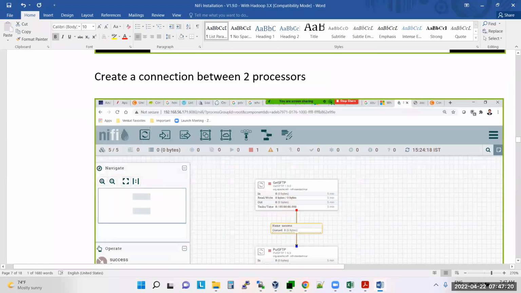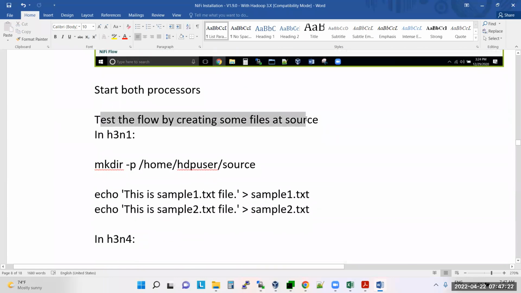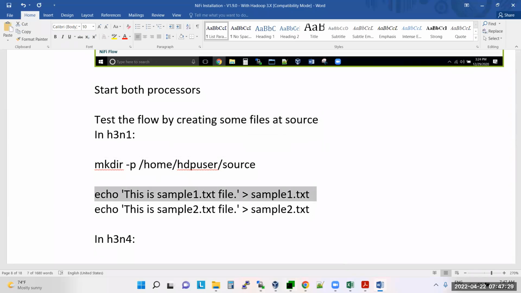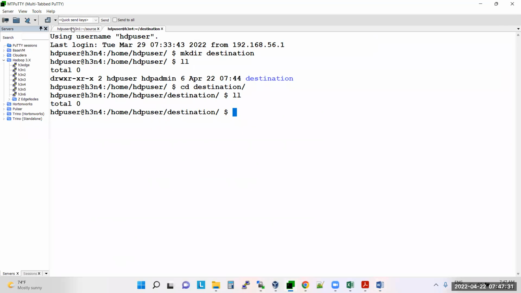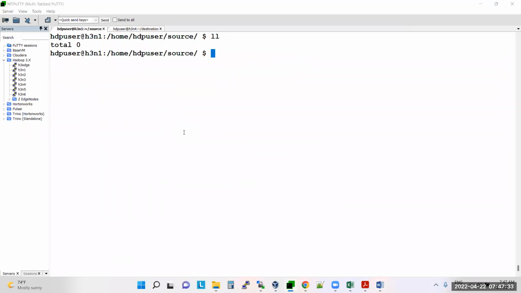Okay, create a link between these two. Now test the flow by creating some file in the source. Now it is created, right? So now I'm creating a sample.txt file. Where I'm creating this sample.txt, let me check this one.